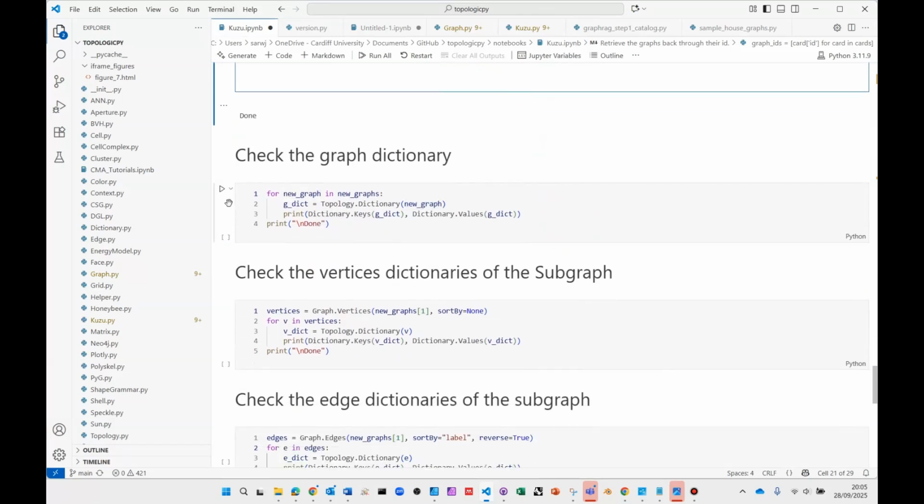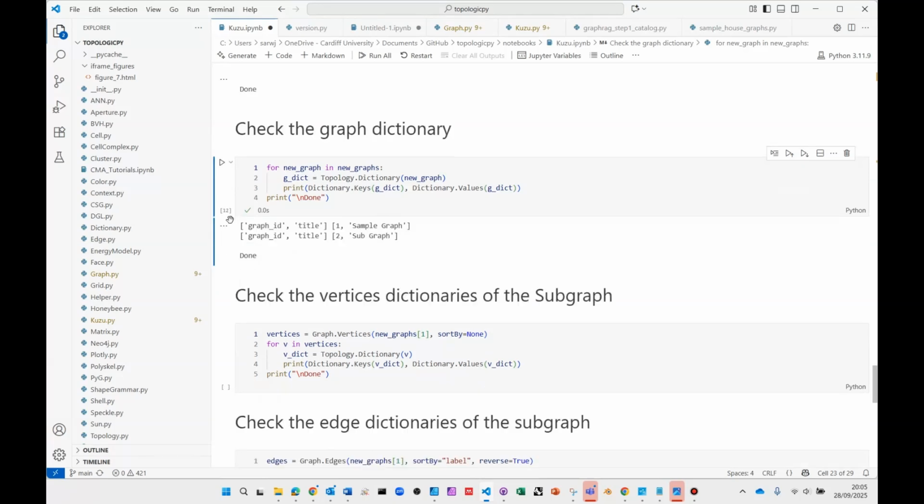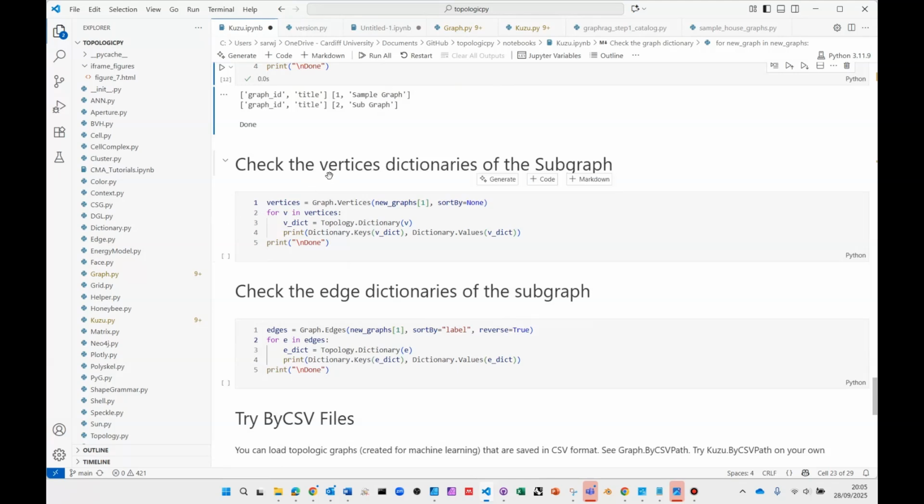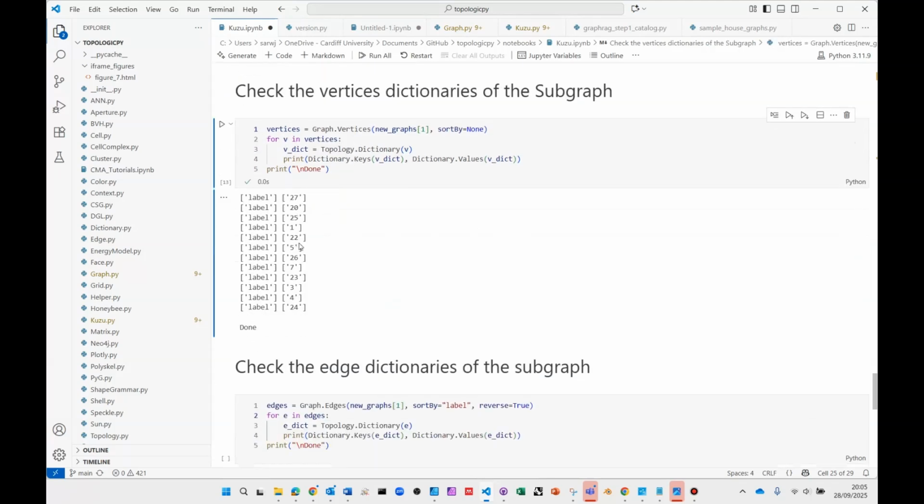Let's check the dictionary, make sure everything is there. Yep, it has a graph and a graph ID and the title. It doesn't have a label, that's why label was none. Usually there should be a label. And we check the vertices as well, and they're the same.